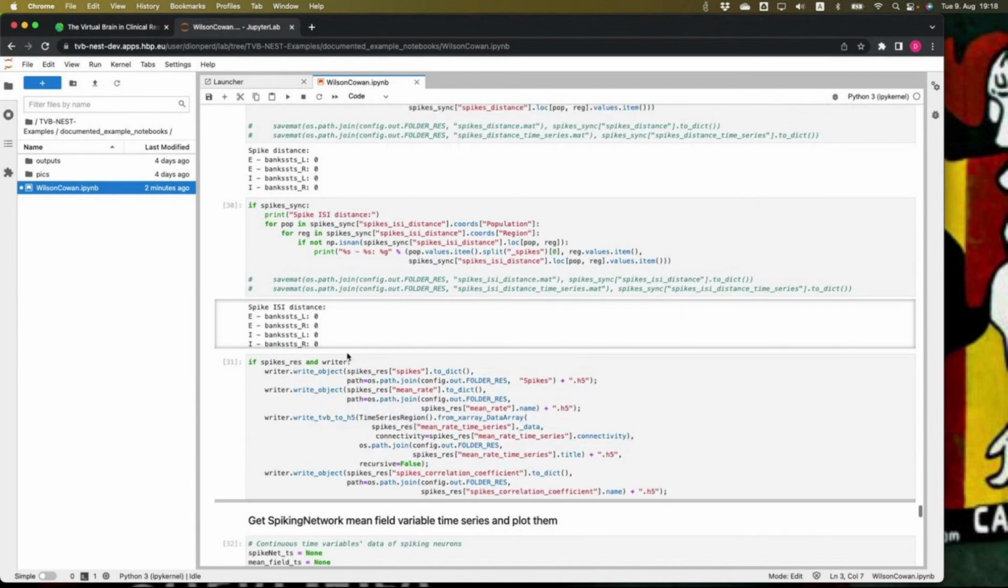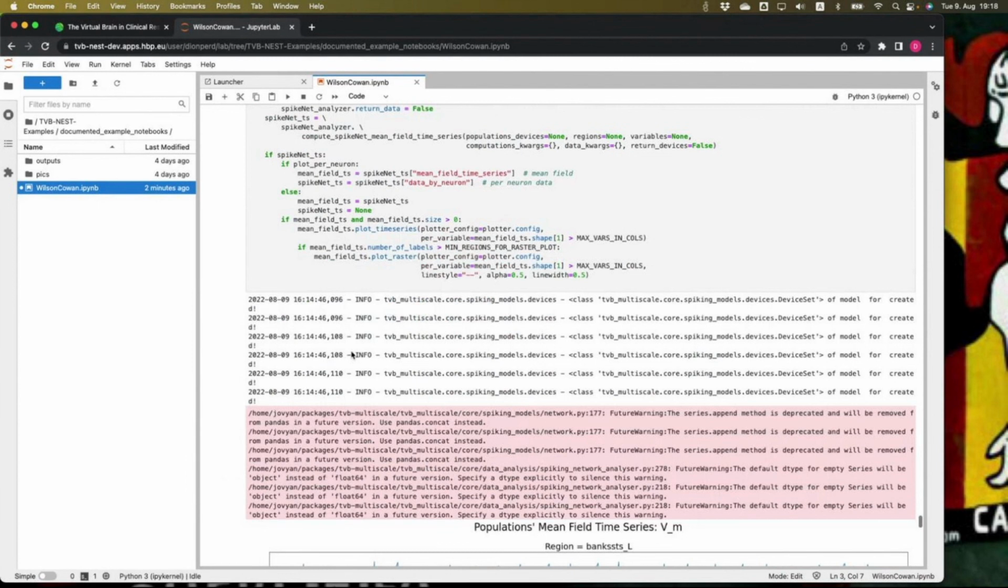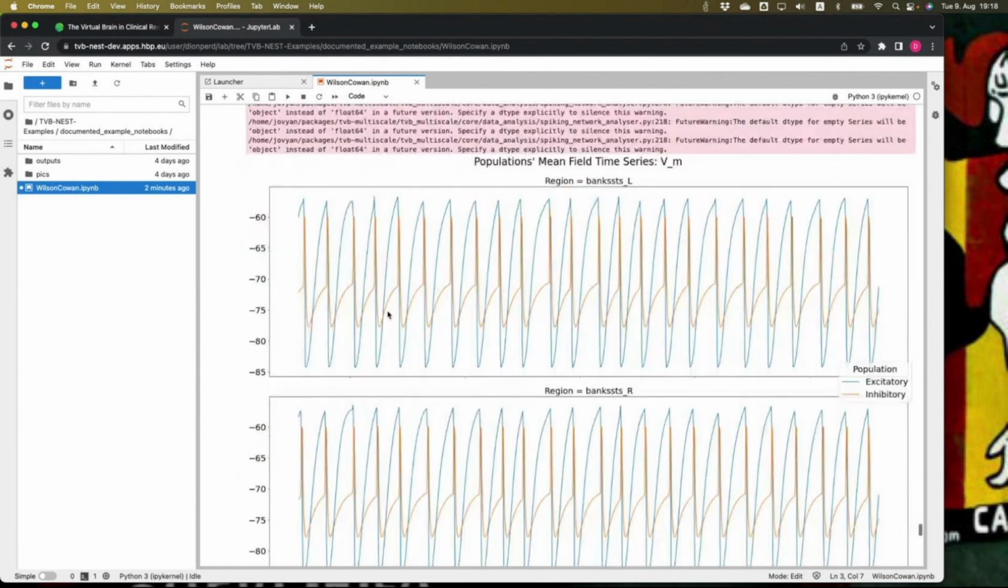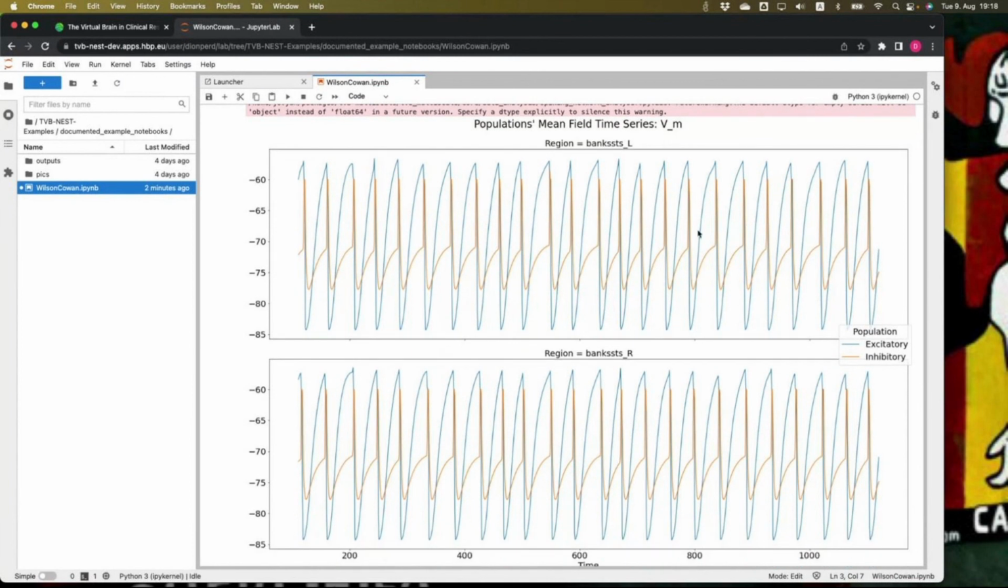But yeah, I will not go into more details. I'm only going to show you a last plot here. Thanks to the multimeter device we defined, we can also have plots of the membrane potential, of the average membrane potential of the neurons of its population and region. And you can see here clearly the oscillation.